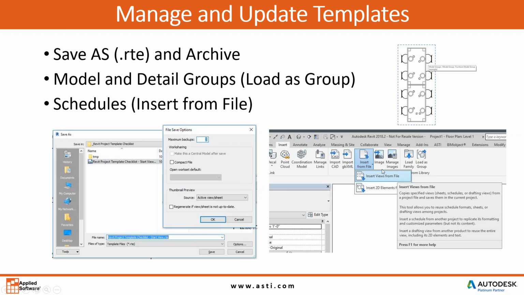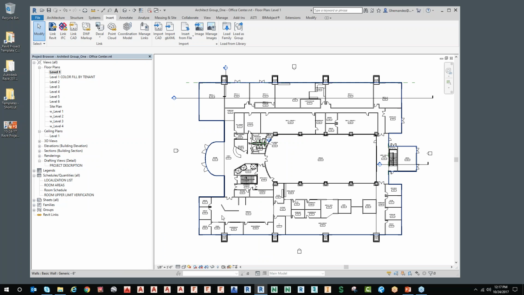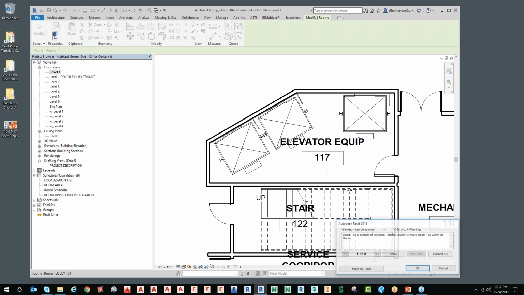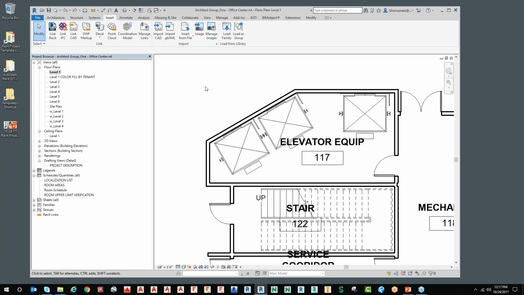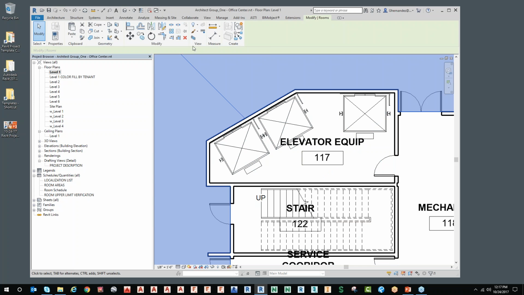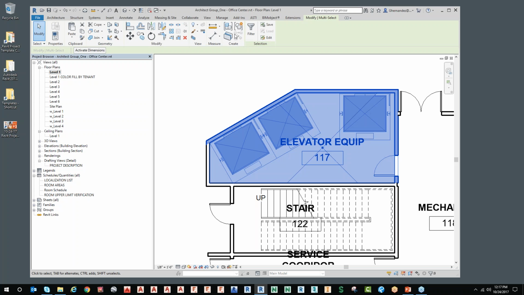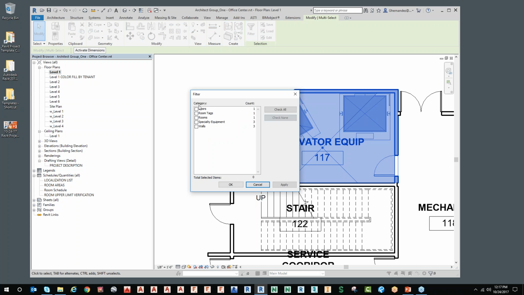You could also create groups of geometry. So if you needed to take out, say for instance, work. So I need to save these elevators out of this project. Oops. Come on, Gabe. Let me pin that down. My mouse doesn't want to play today. All right, here we go.